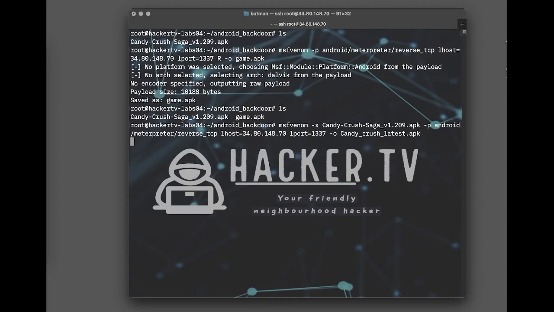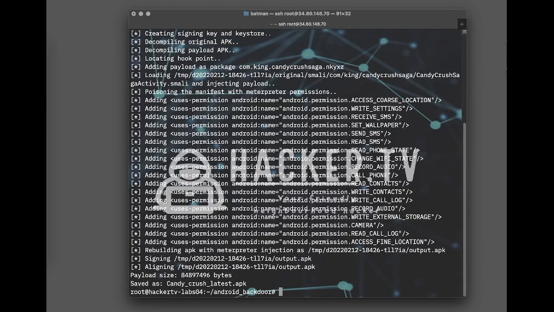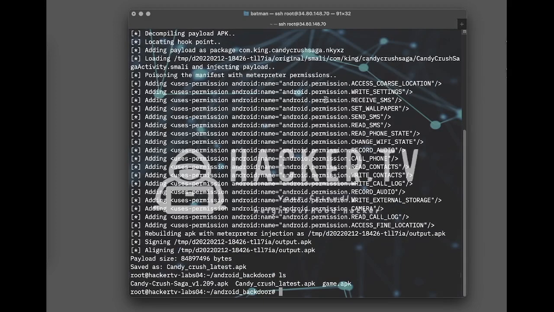Now it's going to take a little while because it's going to decompress the APK, inject the payload, and then compile the APK back again. Alright, now that it has completed, we can see the output over here, which is Candy Crush latest.apk. So now we saw two examples. The first one was to create a plain backdoor, which is the game.apk, using the CLI options. The second is to inject the payload inside an existing APK. Now that we have created the backdoor, what's the next step? I mean, how can we actually use it to gain access to any machine?